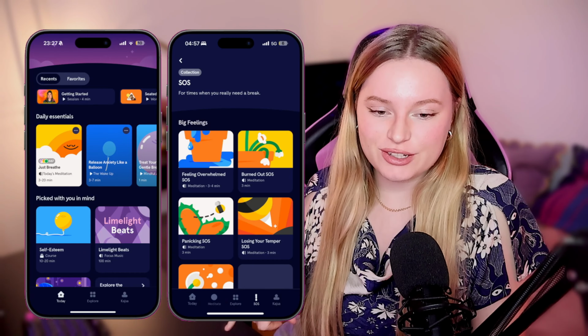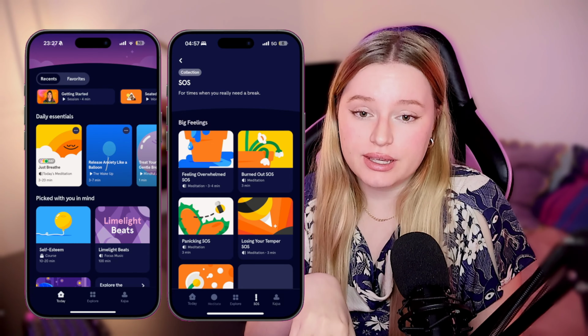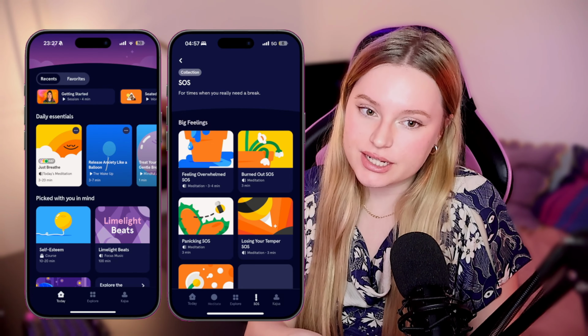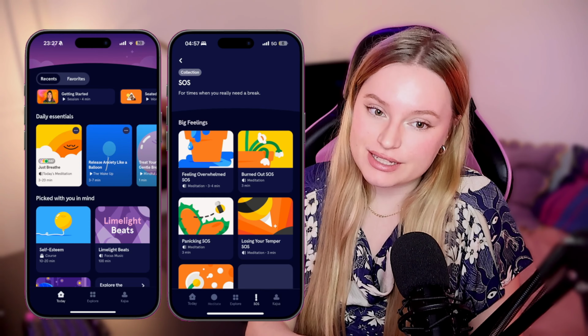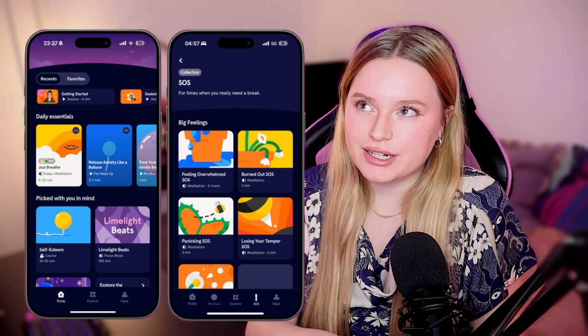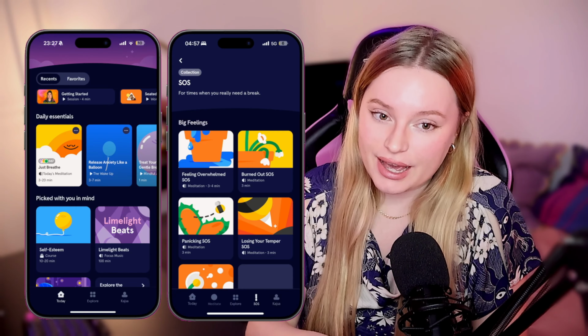Lastly, I added a new tab called SOS, and this is for emergencies when you're really anxious, which my user group, mentally stressed people, can be. So I thought that this was a feature that was really necessary to be easily accessible.